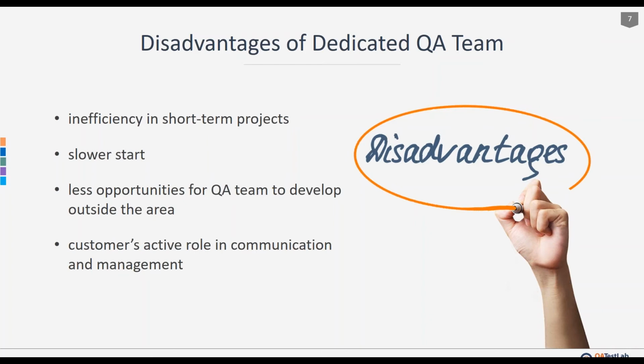The next one is fewer opportunities for the QA team to develop outside their area. During the time team members are learning one particular aspect of the business very well, they are not learning about all the other aspects of the business. By keeping specialists on a dedicated team too long, they may start to get into a professional rut.